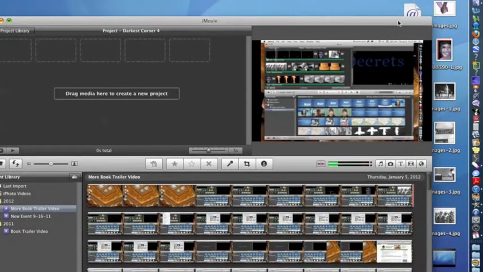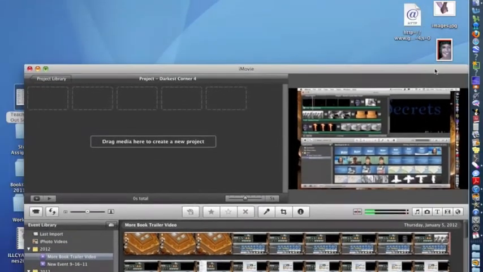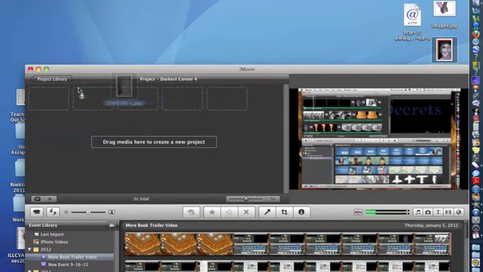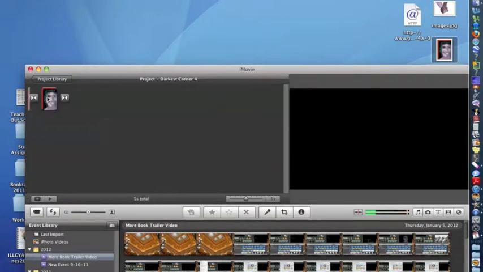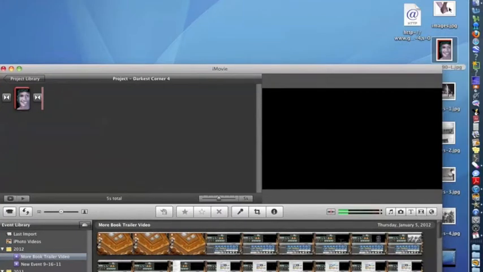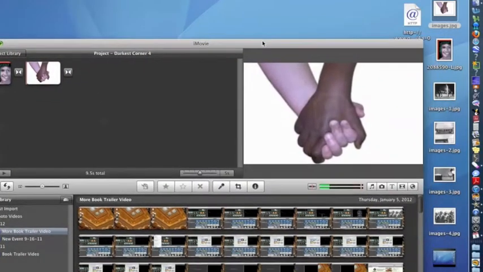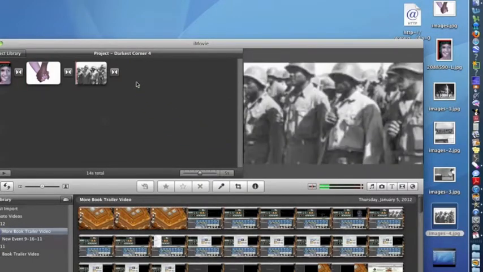I want to start with the image of the book, so I'm going to drag that in and drop it right here. It's very easy because it gives you these little frames to start with. Then let's say the next picture I want to have is these two hands, and let's say the next one is going to be about the father, the military, and just continue that way until you have them all placed in.